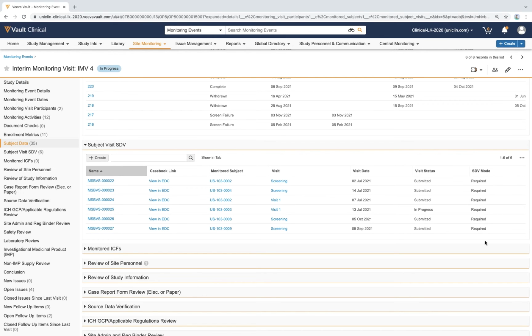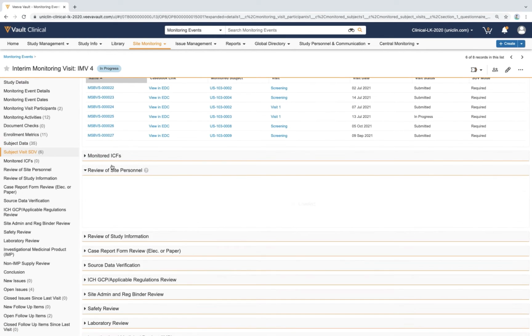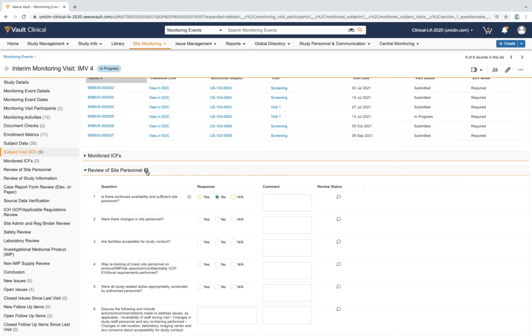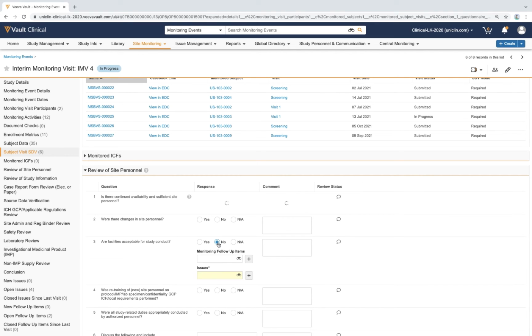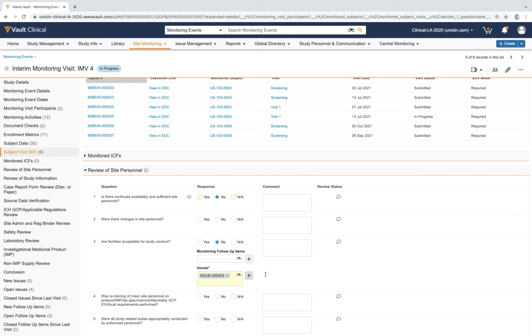Finally, your site monitors may fill out required questions based on the report type being completed, and as they're completing those questions, Vault will prompt them with help text or prompt them for more required information as necessary, including comments or potentially a new logged issue, all of which will be logged against the site and included in the trip report if necessary.